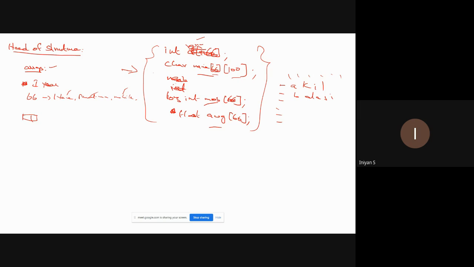If it is 2 bytes, then for 66 how many will be allocated? 2 into 66 for integers, right? Float is 4 bytes, so 66 into 4. That much will be allocated like this. Continuous memory location will be allocated, right?